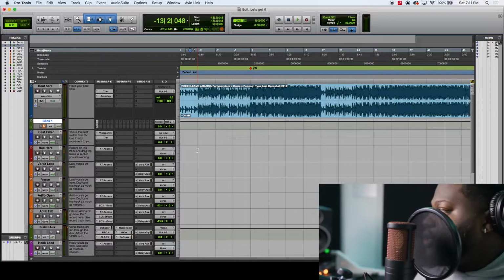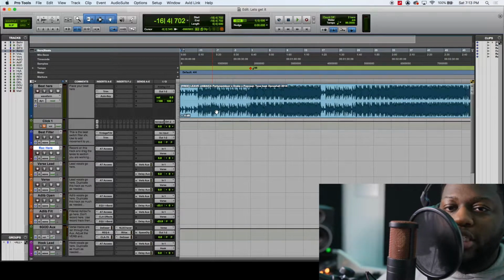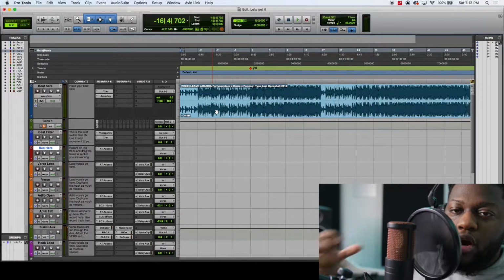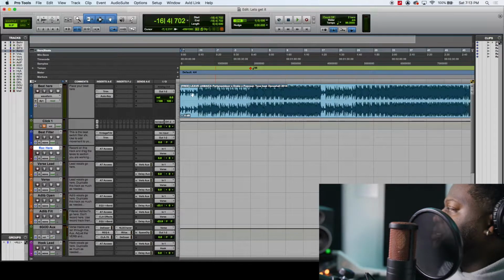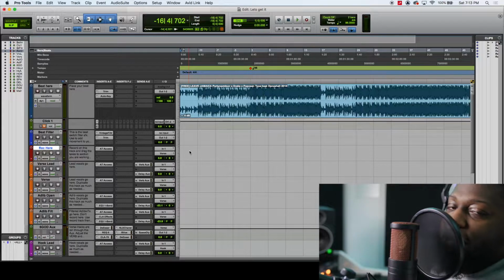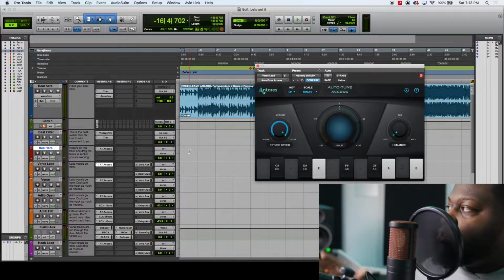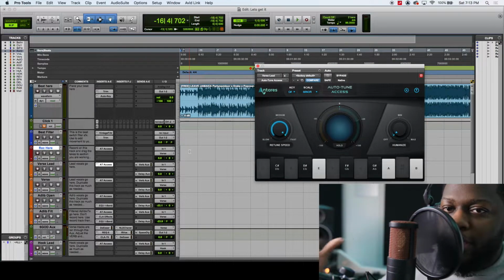The next thing that you're going to want to do, guys, is set our key in our actual pitch correction. If you don't have Autotune, as you can see, that's what I'm going to be using right here. We have Autotune Access. If you don't have Autotune Access, any Autotune pitch correction works.